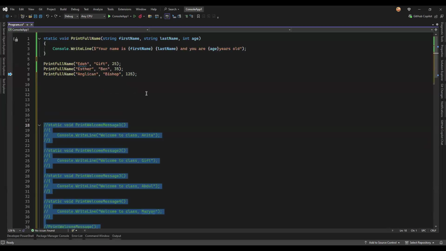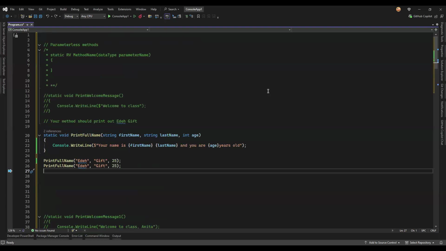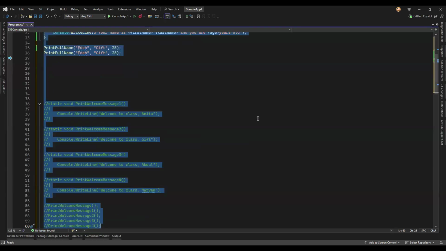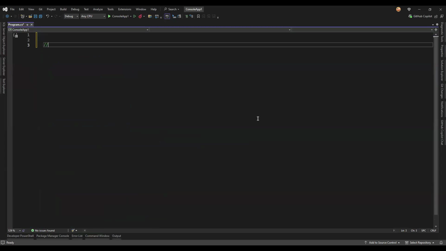All right, so let's do some practice. You're asked to calculate the area of a rectangle. What's the area of a rectangle? Who can tell me the area of a rectangle? Length times breadth. Okay. Write a method that calculates the area of a rectangle, okay?